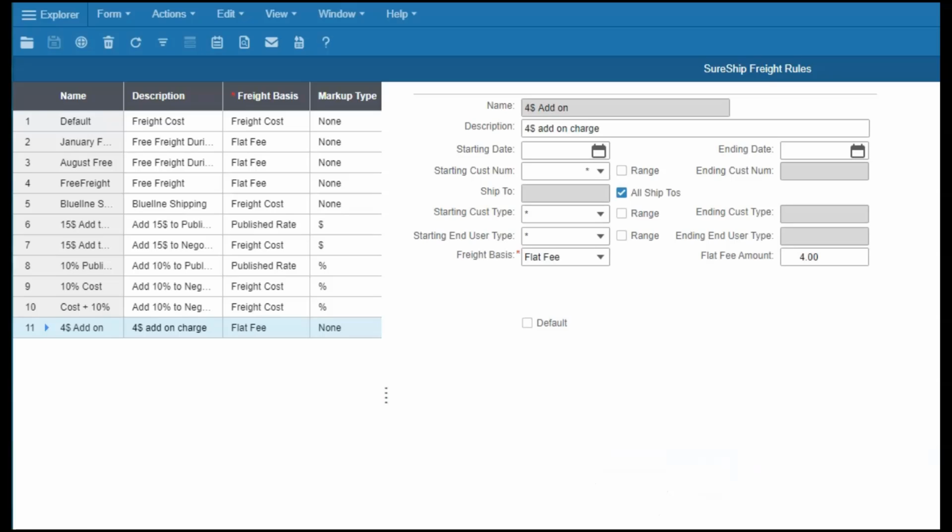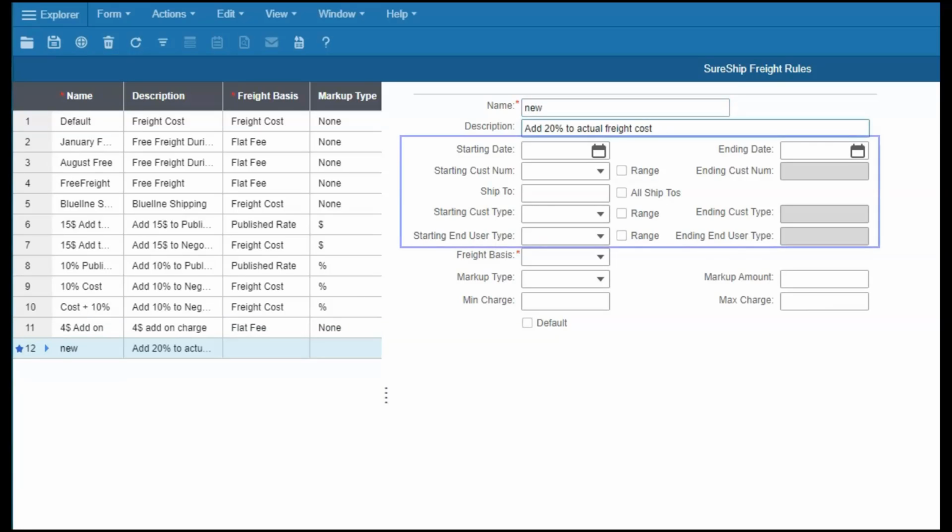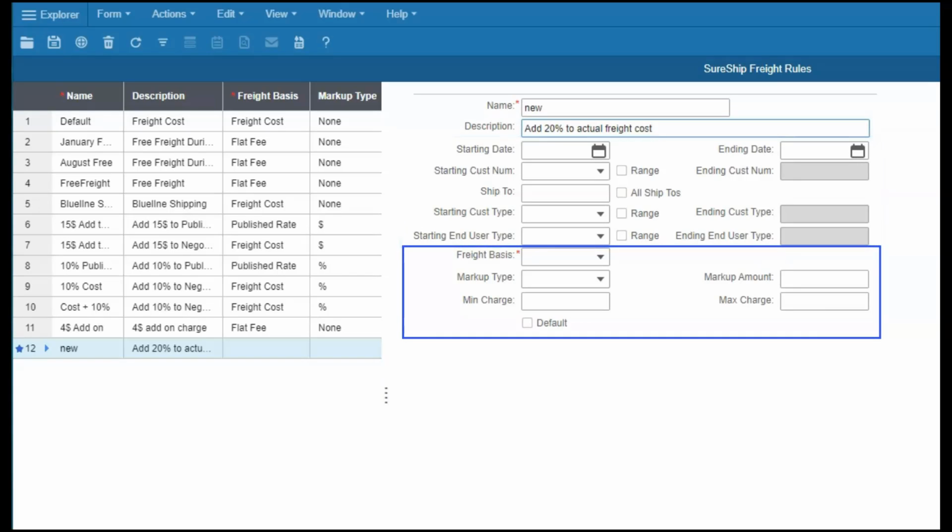The SureShip chargeback freight rules are where you define that in the system. To create a freight rule, select New. Enter rule name and description. There are two sections. First, which orders and shipments are included. Second, how is the chargeback cost calculated?